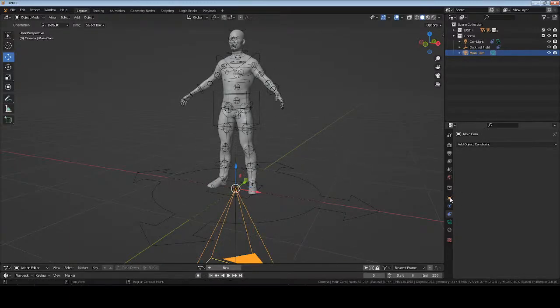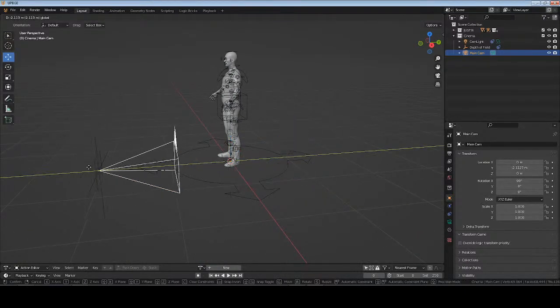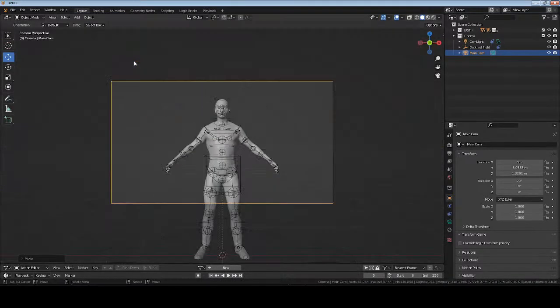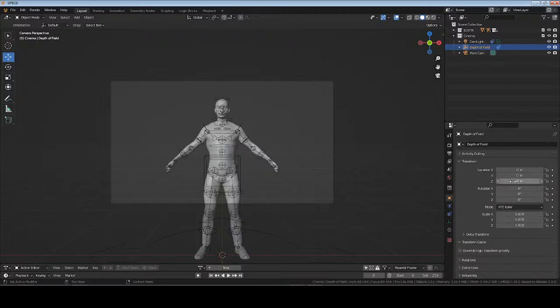Now I'm going to come over here to the object properties, and I'm going to type in 90 on the X, and then I'm just going to grab the arrow and pull it back. So we're going to hit 0 on the numpad, and we see our full character. Now, the depth of field has no rotation or location on purpose, so no matter where we move the camera, our depth of field empty is always going to have a place to go.